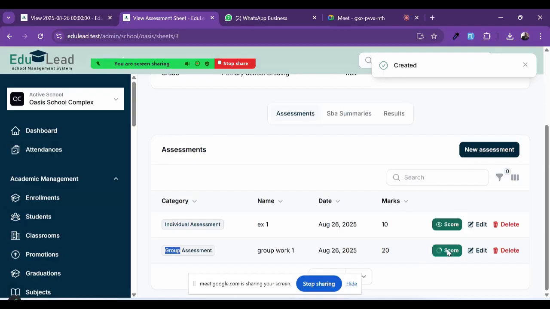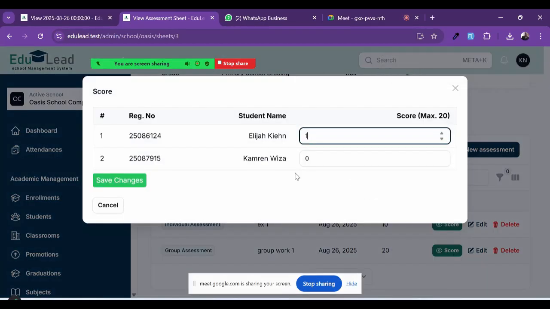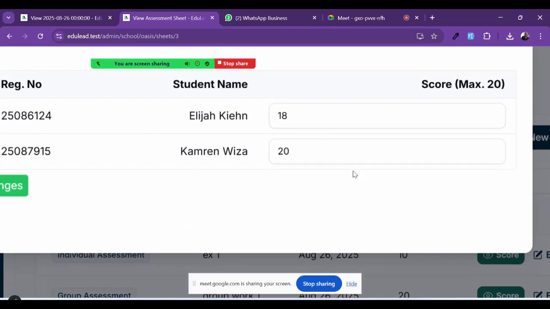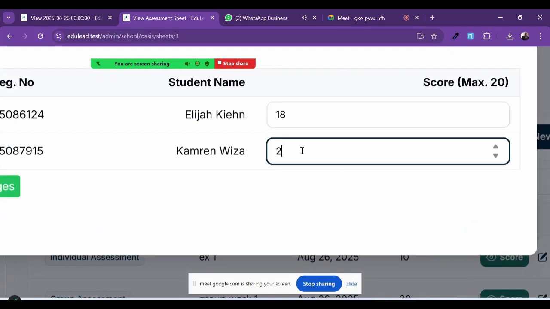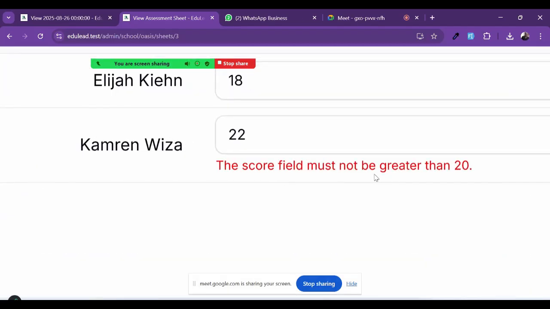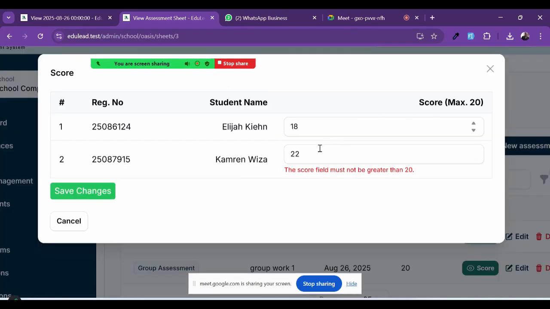So here too, you can score them. So the first person got 18. Maybe this person got 20. Okay, so as I said, you can't go beyond. So if I try to give, for instance, 22, and I try to submit, it will give me an error. You see, the score must not be greater than 20 because that's the total mark you set.